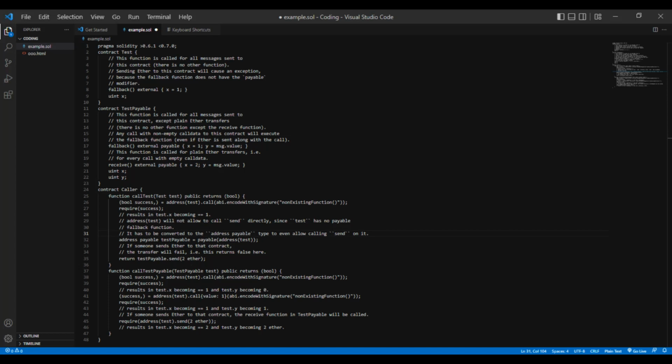// if someone sends ether to that contract, the receive function in testPayable will be called. Require, address, test, dot send, two ether. // results in test.x becoming equal to 2 and test.y becoming 2 ether.